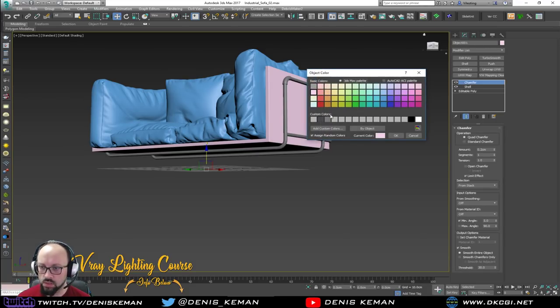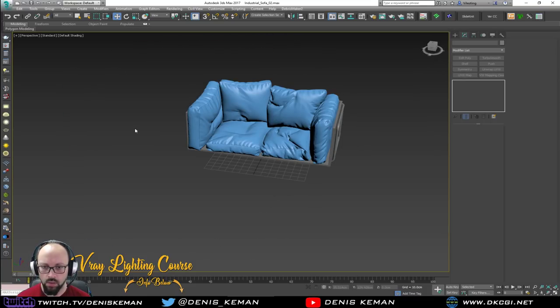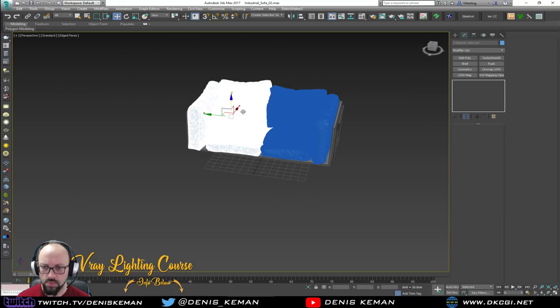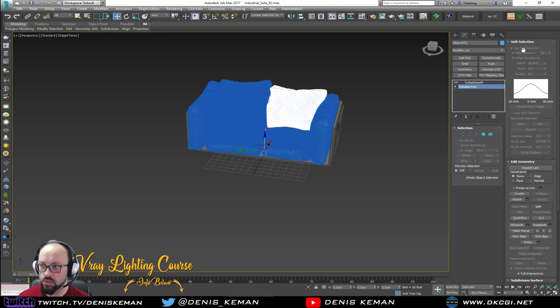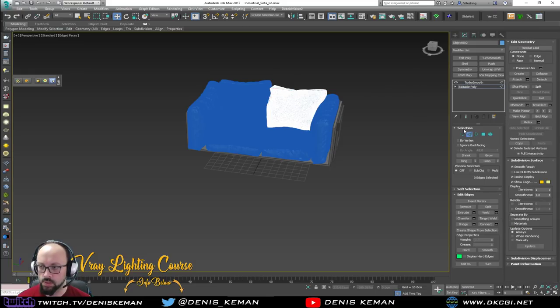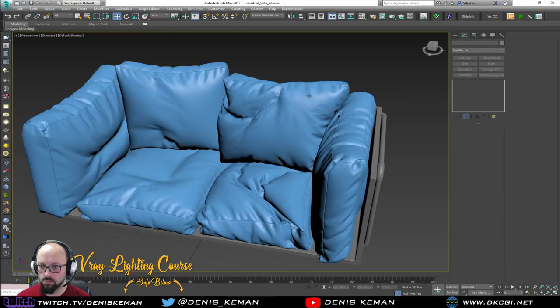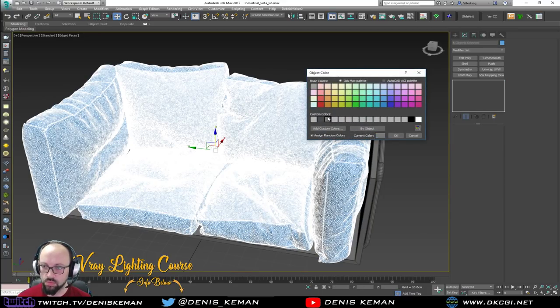So let's just give this thing a different color. All right, that's fine. Select these guys. Ah, fudge. Just turn off the soft selection. I want it to look perfect the way it does. So there we go. No more orangey look. Give it the same grayish color.